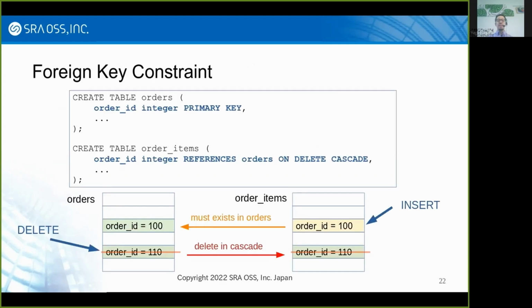This is an example of a foreign key constraint. There are two tables, orders and order_items. And order_items has a column order_id. This column has a foreign key that references the primary key of the orders table.